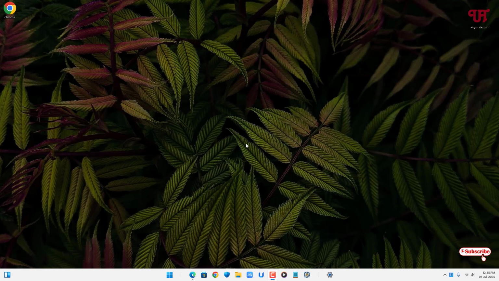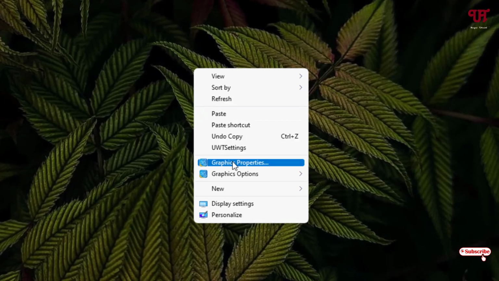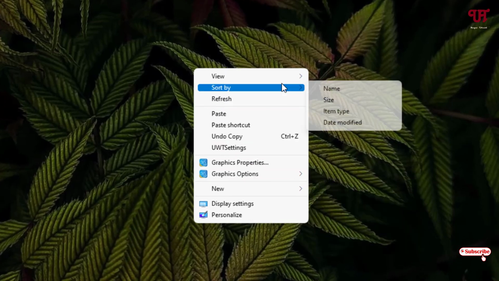Today in this video I will show you how to add block and unblock internet access option in the context menu of Windows computer. So without further delay, let's begin. Whenever we right mouse click, you can see the context menu. Right now we don't have any such option to block and unblock internet access here.